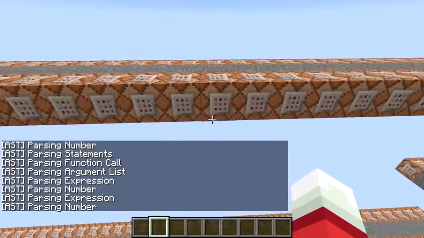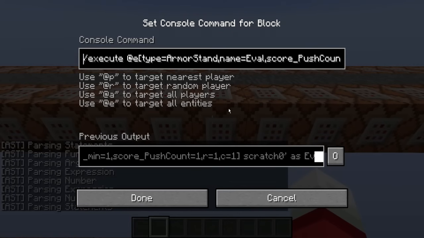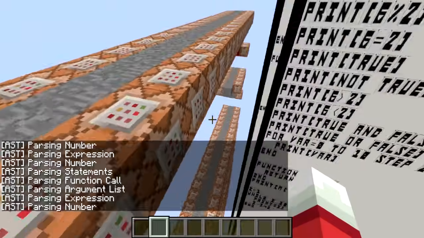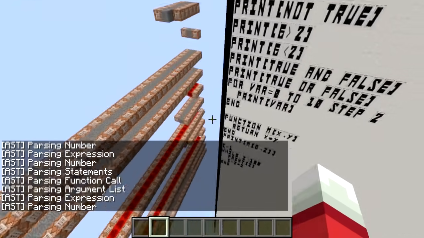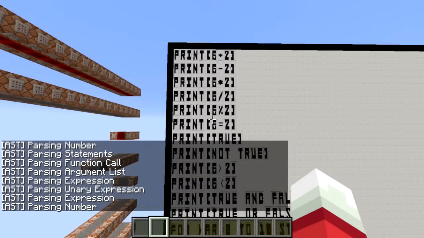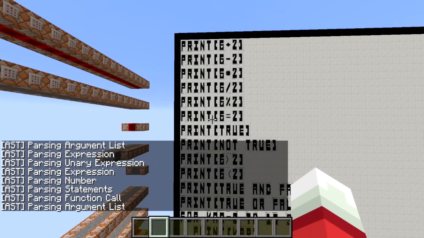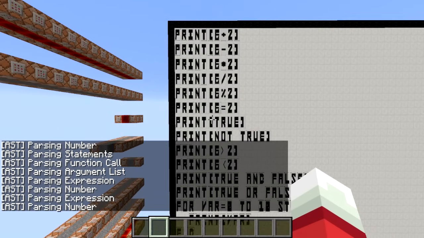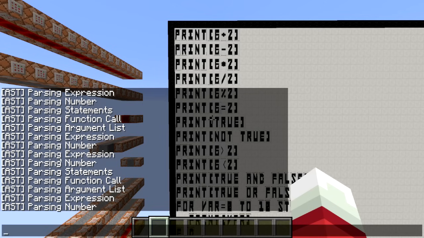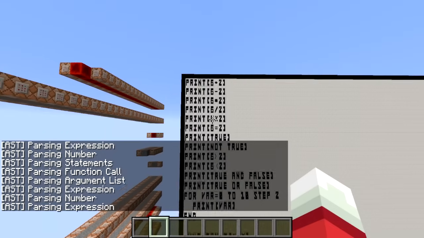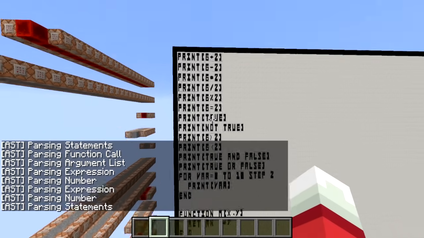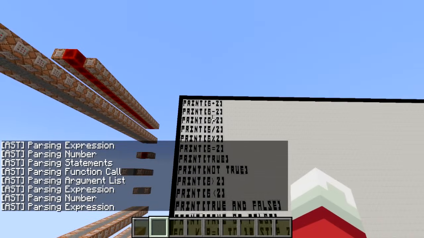If I look inside these command blocks, a lot of these are using execute commands with armor stands. And so executing basically looks through all of the armor stands for any armor stands that might meet the criteria. And so the more there are, the more it's going to lag, and you can kind of see the parsing slowing down a little bit as time goes on. So yeah, a very, very slow language, but it does all work eventually if you give it enough time.